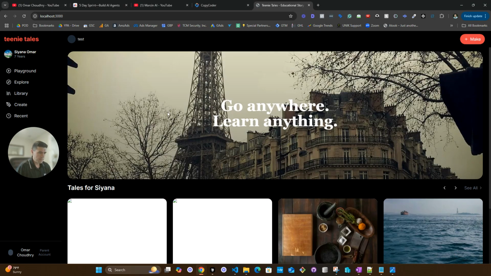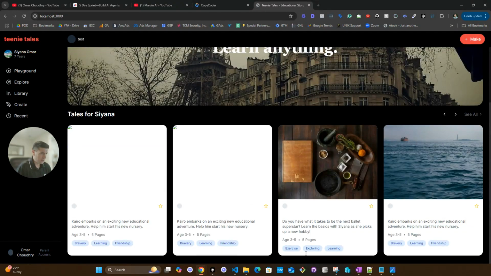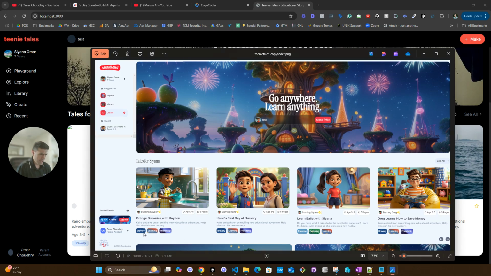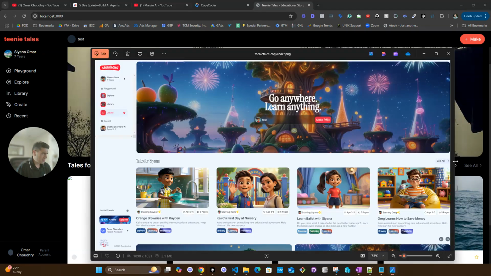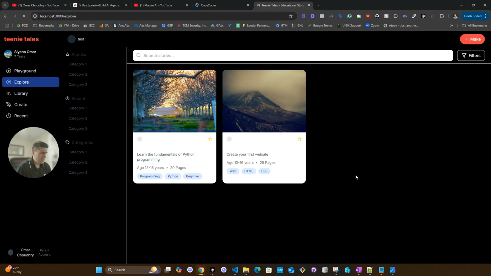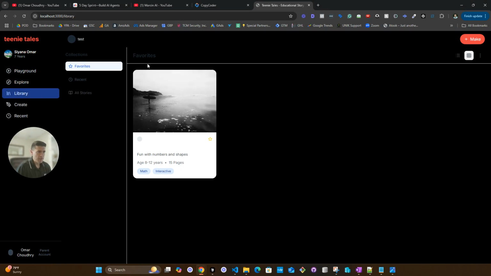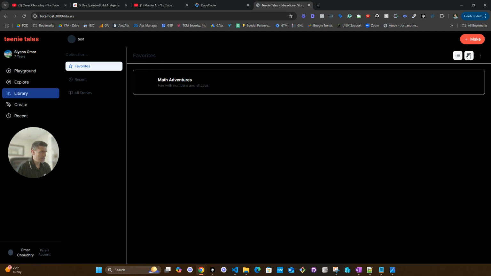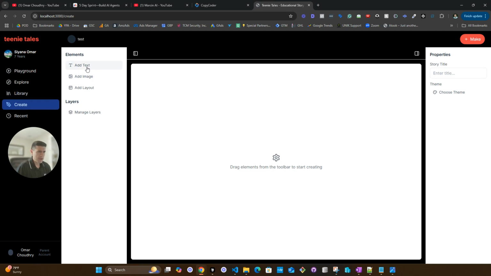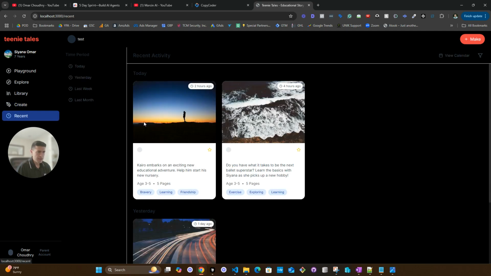You have the cards here of the tales for Sienna. You have the ages, you have the tags here, and that's it. So see all. I'm gonna see all. So it gives me a see all by popularity, recency, categories. It gives me a library page where I could do a list or a grid. I can create and sort and choose themes. And it gives me the most recent ones today, yesterday.